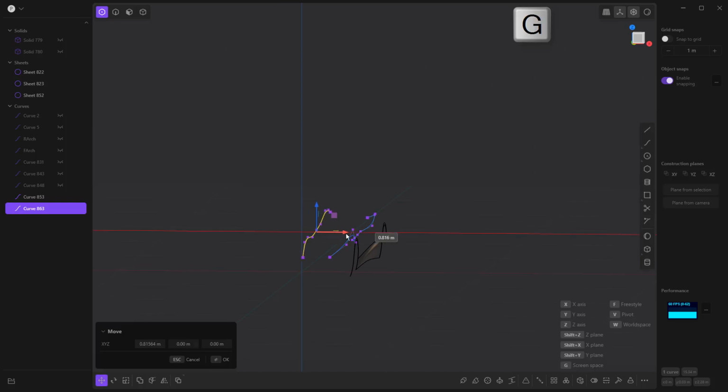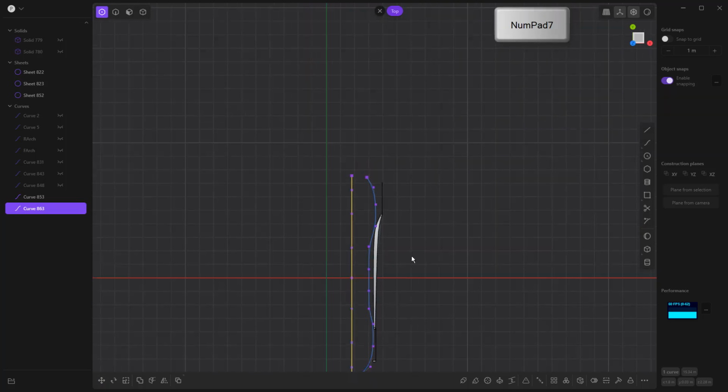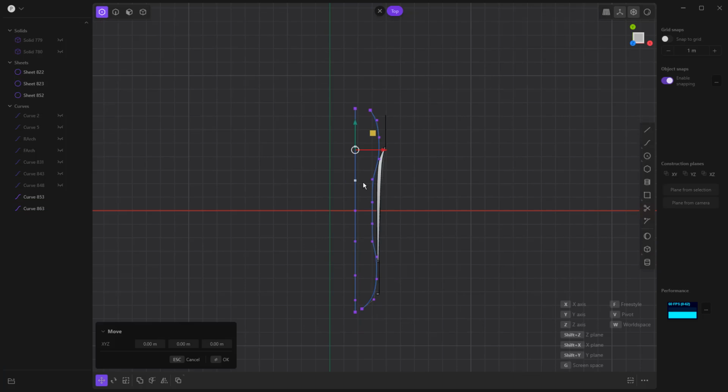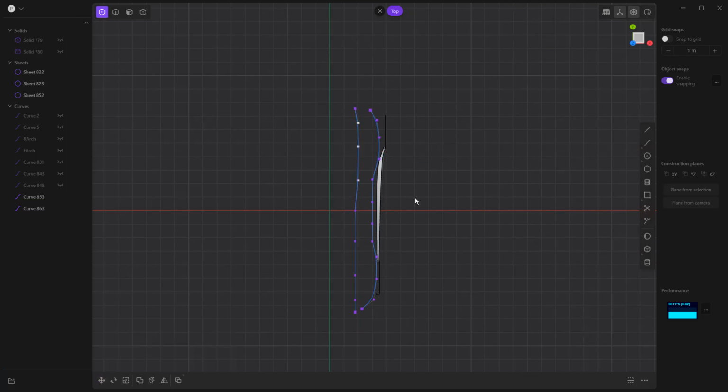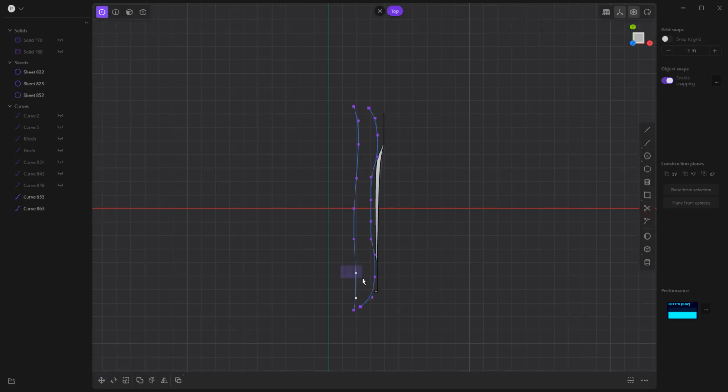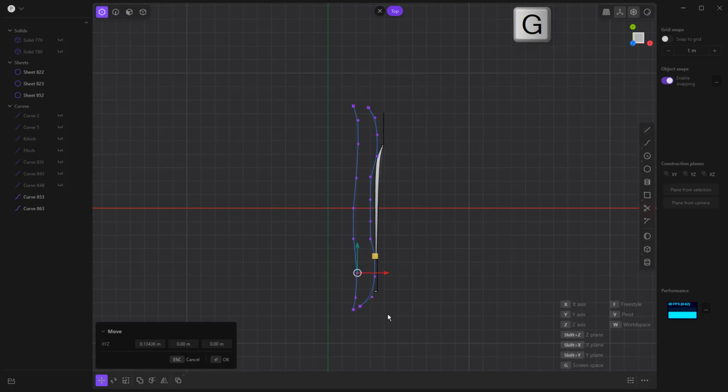So G, I'm going to sort of pull this over. 7 on the keyboard. And I'm going to start to mimic the shape a little bit, but not perfectly. I just want to bulge that out just a little bit. Take these 2 points, bulge them out, and do the same thing up front. So G, pull that out just a little bit. And maybe this one. And then this bottom one, I'm going to pull inward.